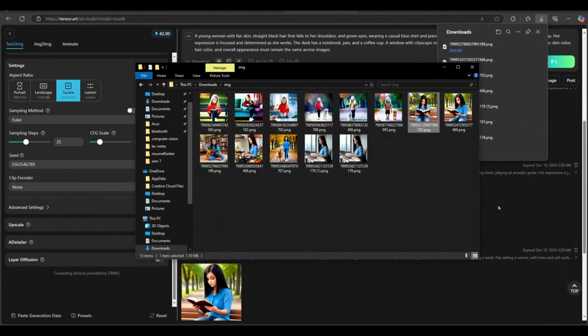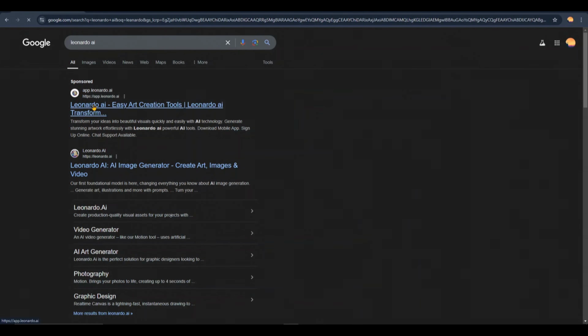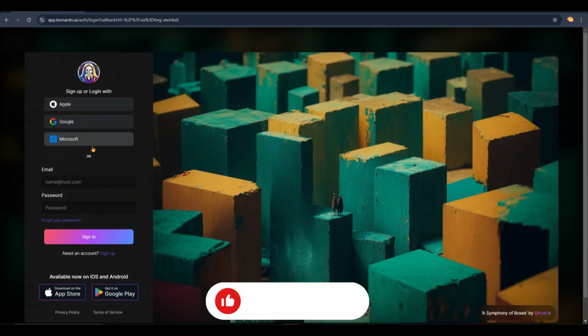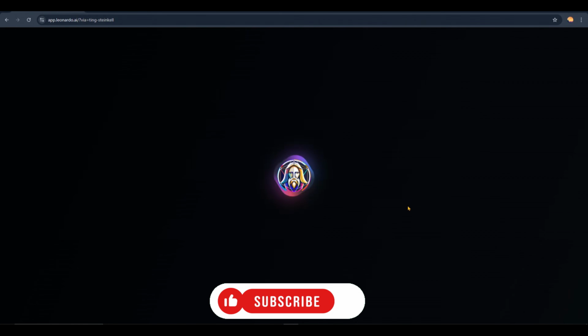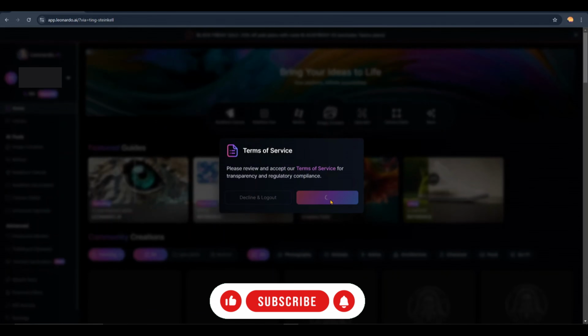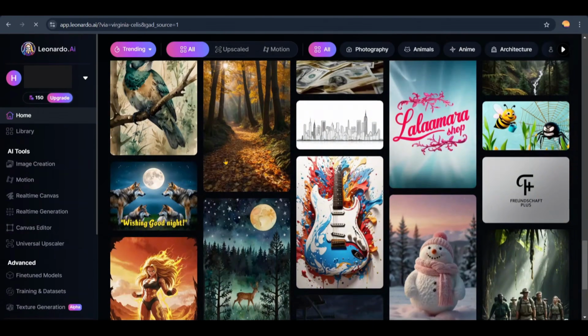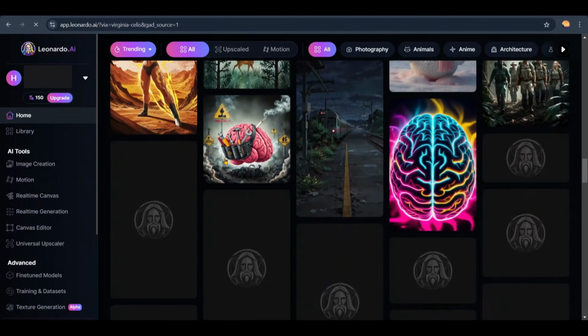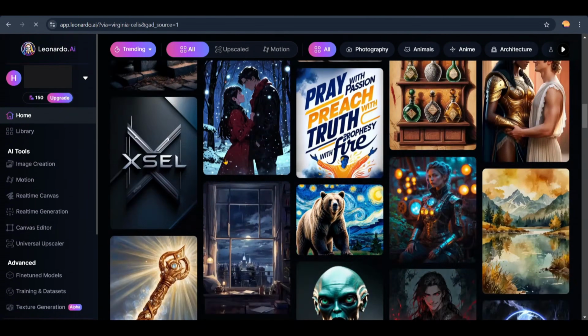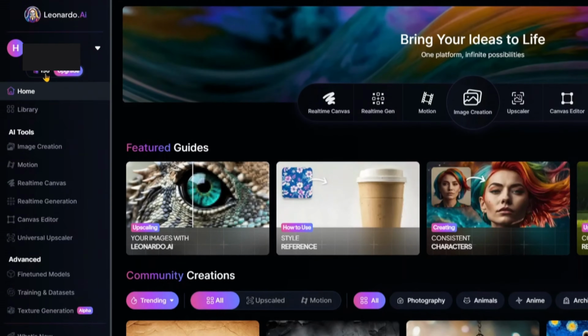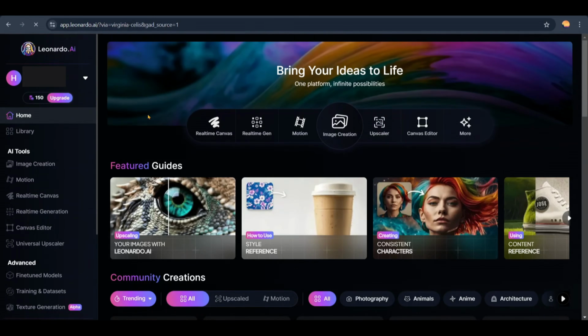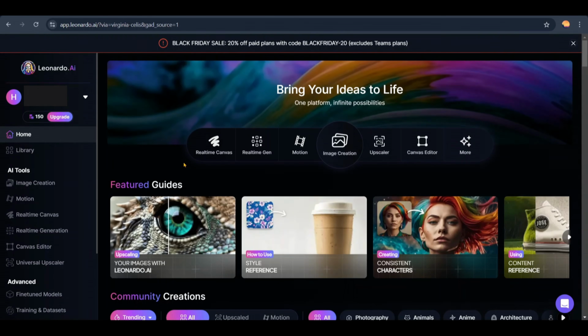Okay, as a second method, now let's explore Leonardo AI. Search for it online, and once you find it, sign in with your Google account. After signing in, you'll land on an interface like this. With Leonardo AI, you get 150 credits per day. To start creating, click on Image Creation.